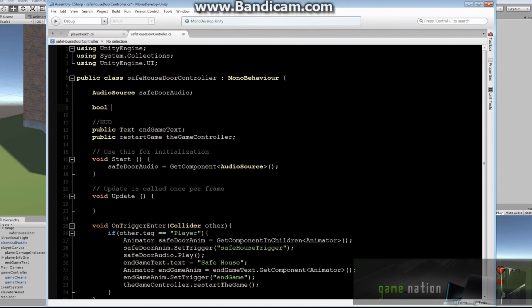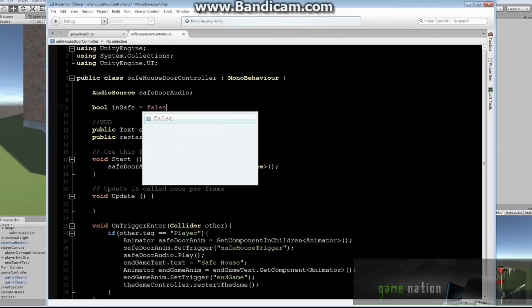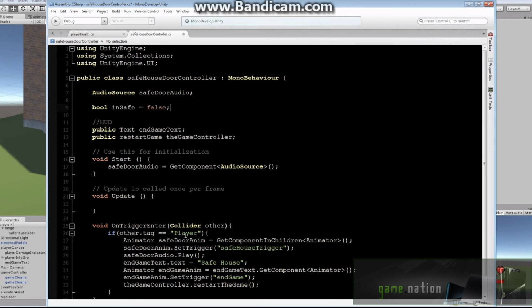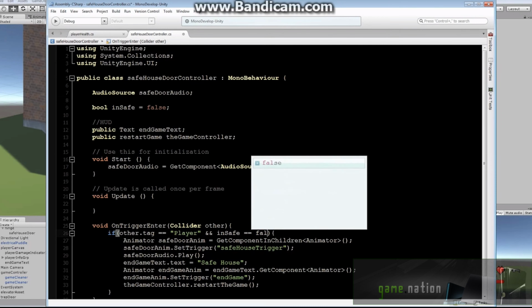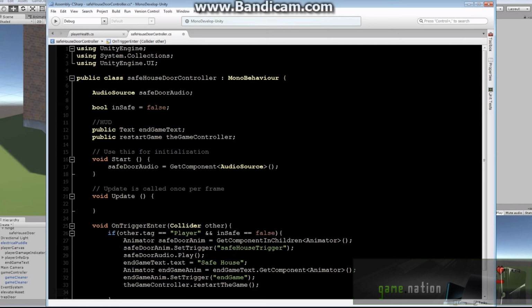Bool. And we'll call it inSafe. It doesn't really matter what we call it. We're going to set it equal to false to begin with. And if the other tag is player, and inSafe is false, then what we want to do is come in here. All right. Once we get inside here, we're immediately going to set inSafe equal to true. All right. So now we can only play it once.